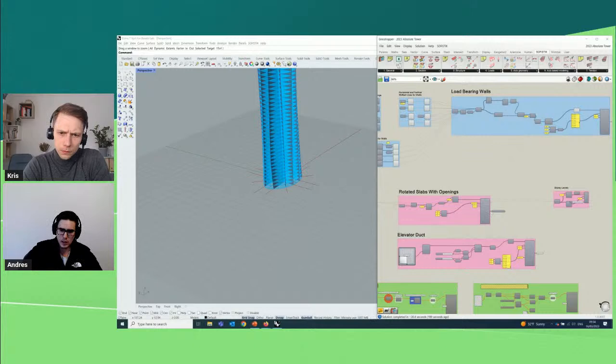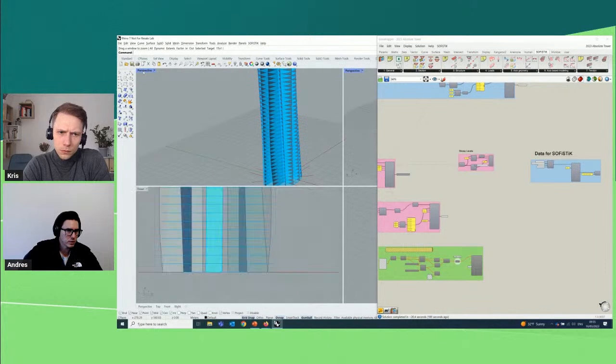I'm going to switch here to the side view or to a front view and just show you, for example, in the case of the elevator.